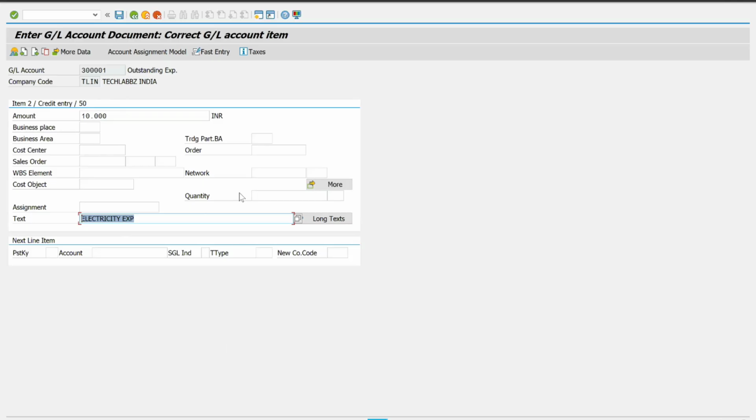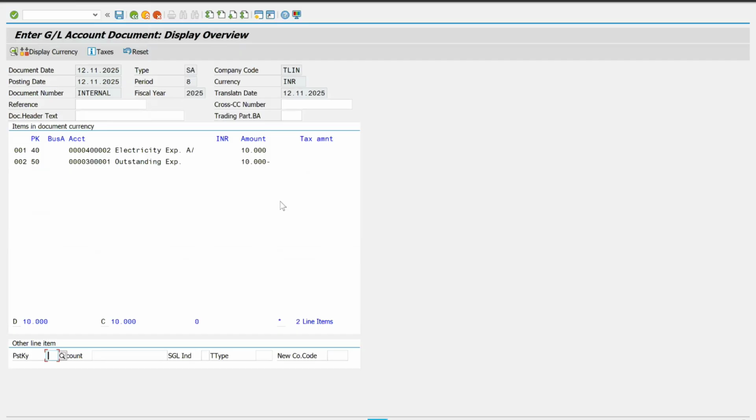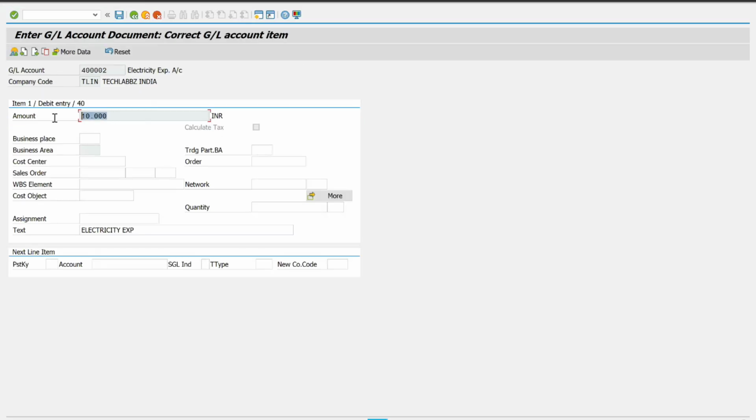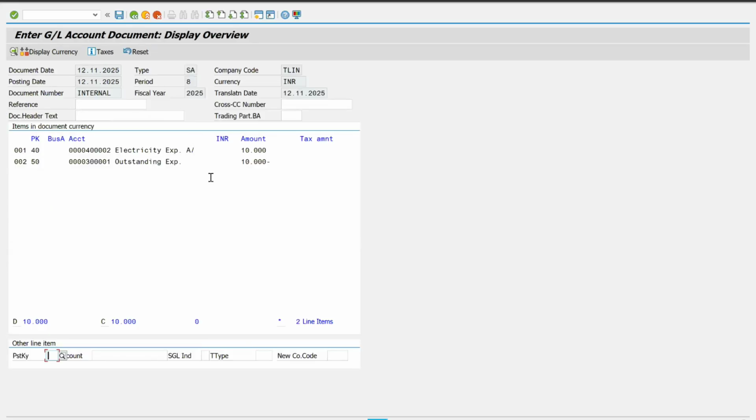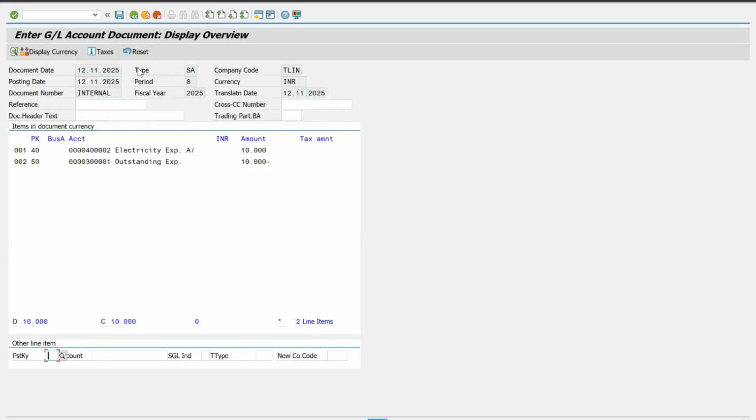If you want to post this document, go to document, and here first we will have to simulate it, whether the entry is correct or not. Click on simulate. Now you can see it is perfect. See, it is perfect. Let's say if you want to edit the amount, double click on any of the line item. See, you cannot edit the amount once you enter it. Just go back. See, you can verify. Okay, if you want to change the description or any other data, you can change it. Now I will post this.